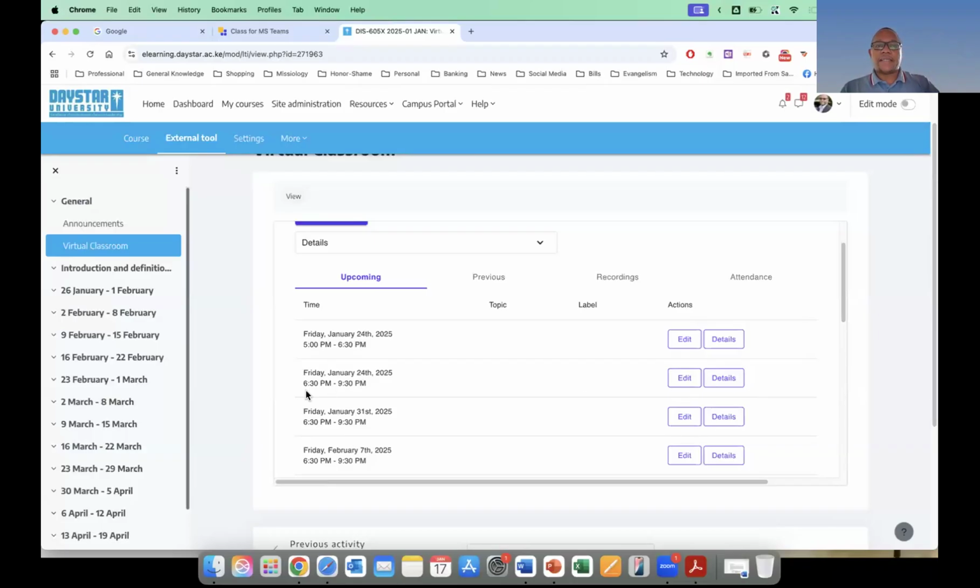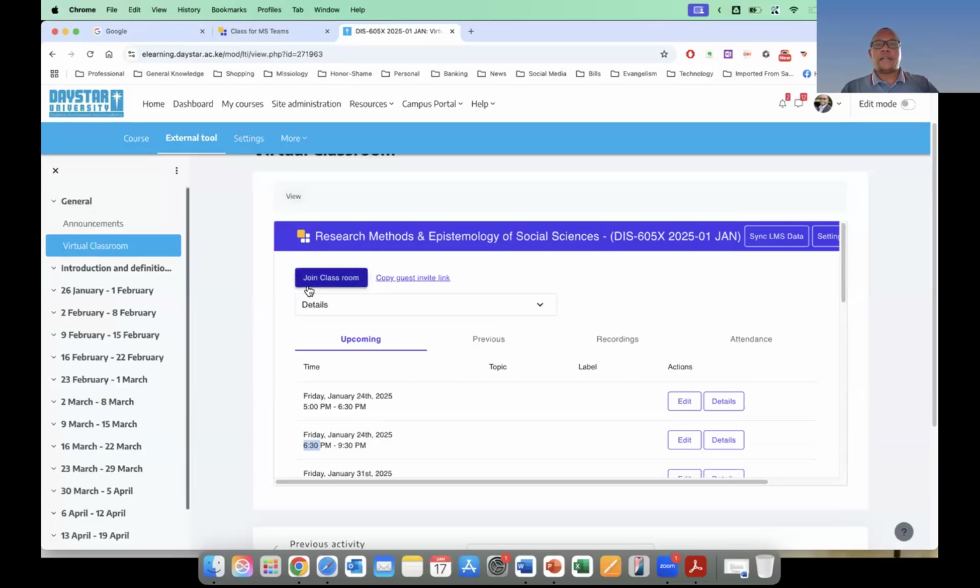It's only available at class time. So this class begins at 6:30, and exactly at 6:30 is when that button will be activated here. You can launch. Alternatively, you can also come in through here, join classroom. So either here or right next to these buttons. I hope we are clear so far.